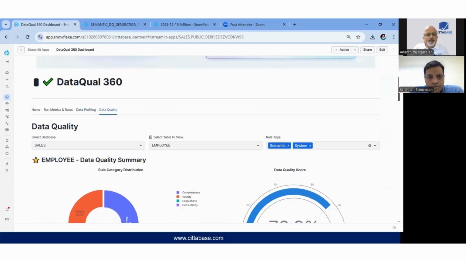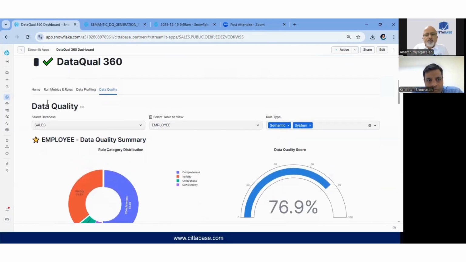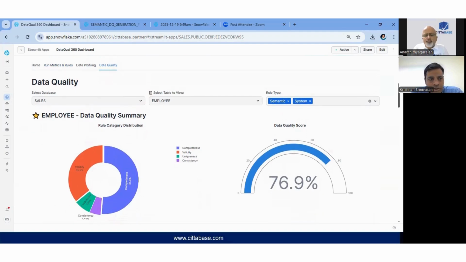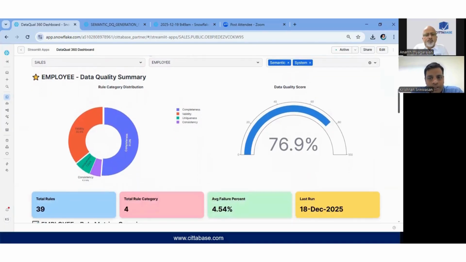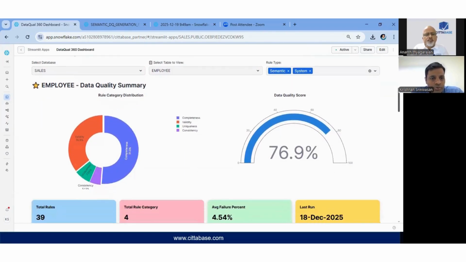Perfect. So we move on to the data quality tab. Again, there are two options here. We've already run the semantic and the system rules in the run metrics. So you can choose the database, the table, and the rule type, whether you want to run the semantic rules or the system generated rules. And then you see the data, right? You run it in the first tab, you visualize it here.